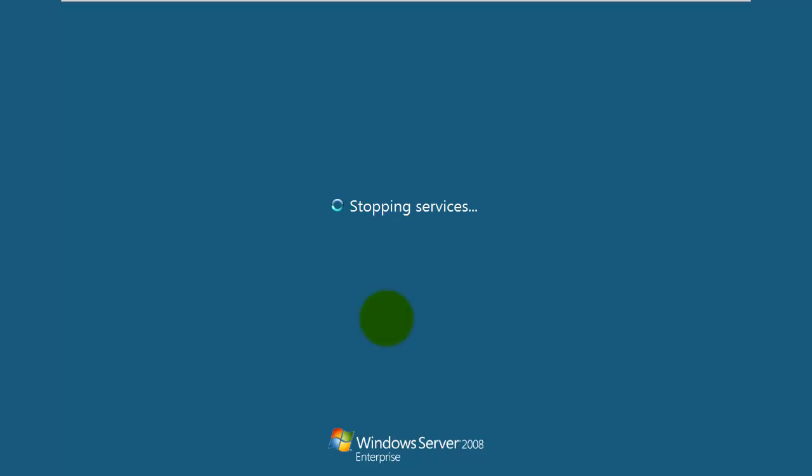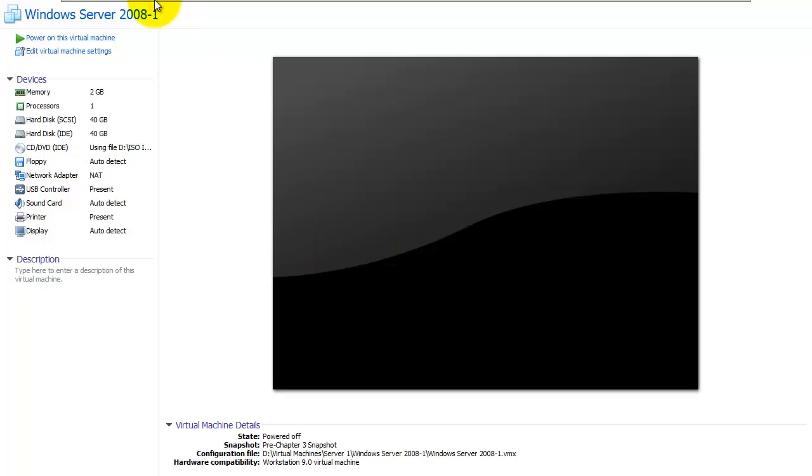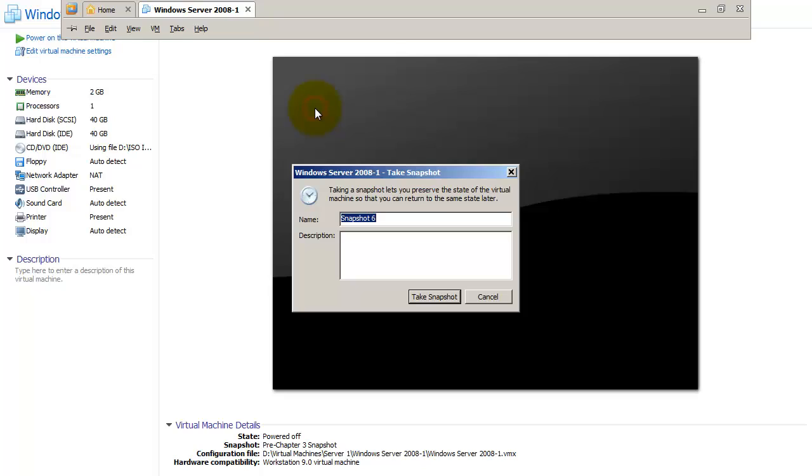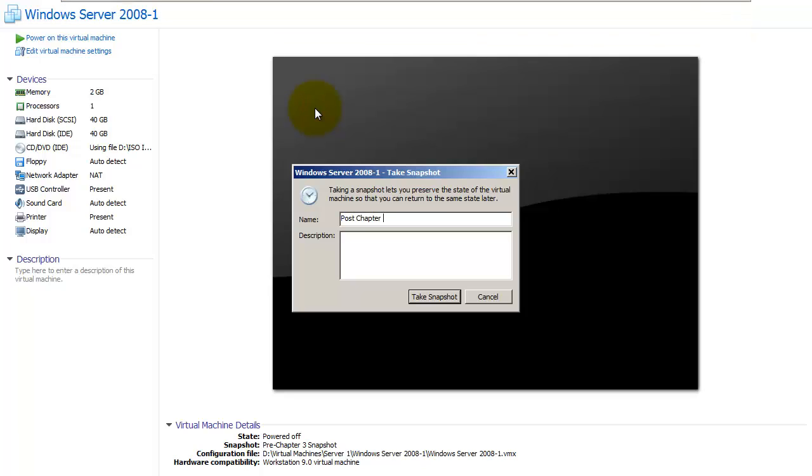Stopping on the services. You can take snapshots at any point. It's just much cleaner and neater and actually more efficient if you do it while the machine is down. So now that it's down, I can go to VM, snapshot, take a snapshot, post chapter 3.